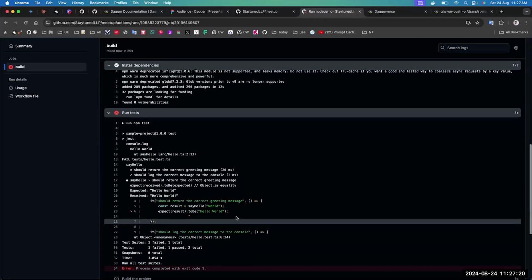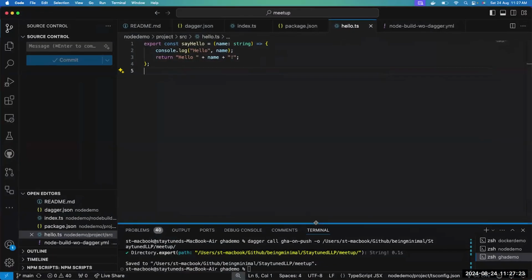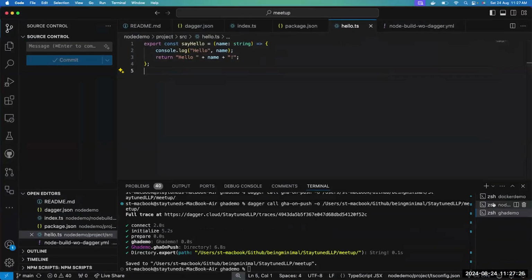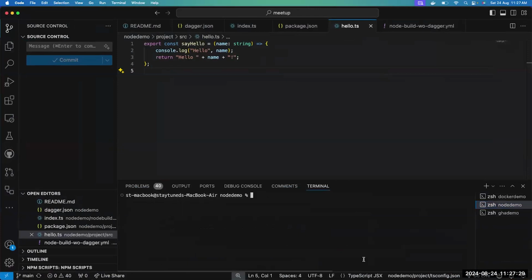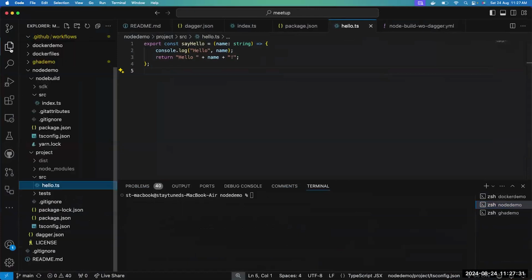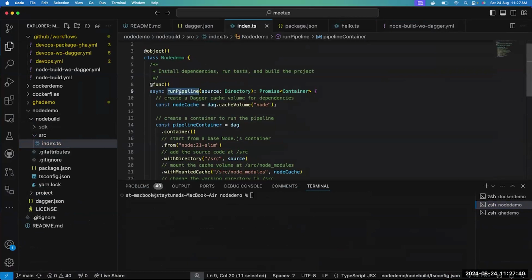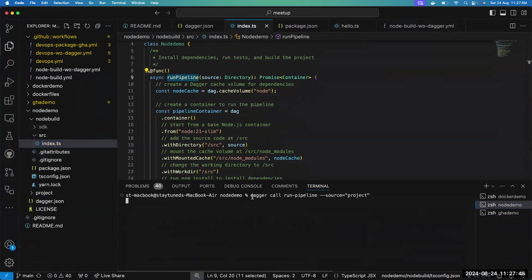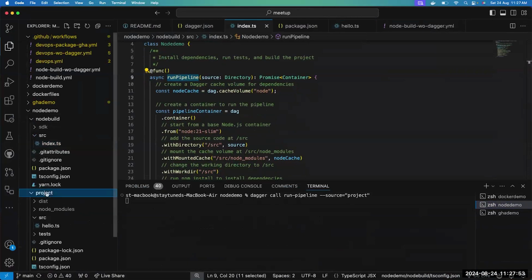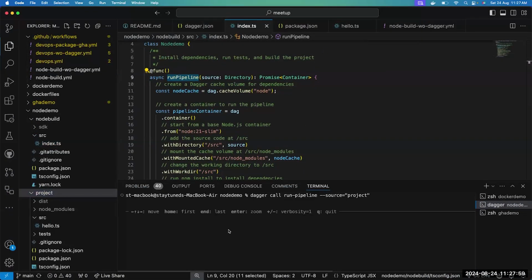So instead of doing such ops, Dagger provides us a very good functionality. If I go to the node demo project, and now here I just want to run the Dagger module which we have created, and I write this run pipeline. If I just run this pipeline locally, then also I will be able to see that our test cases are failing. Okay, so I'm just running Dagger call, our function name, and then source project. So project is nothing but this folder in which our test cases and our project code is available.